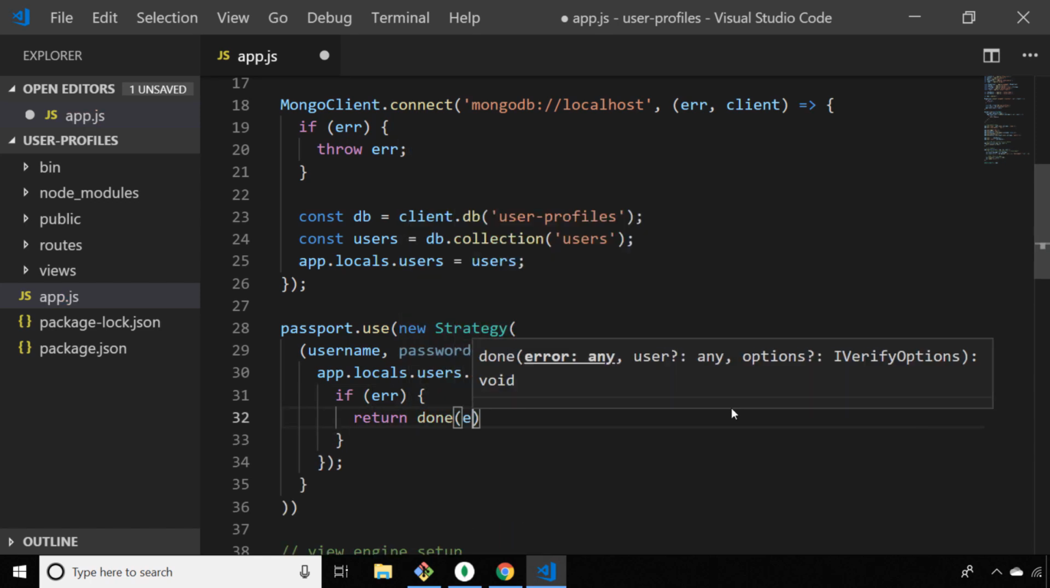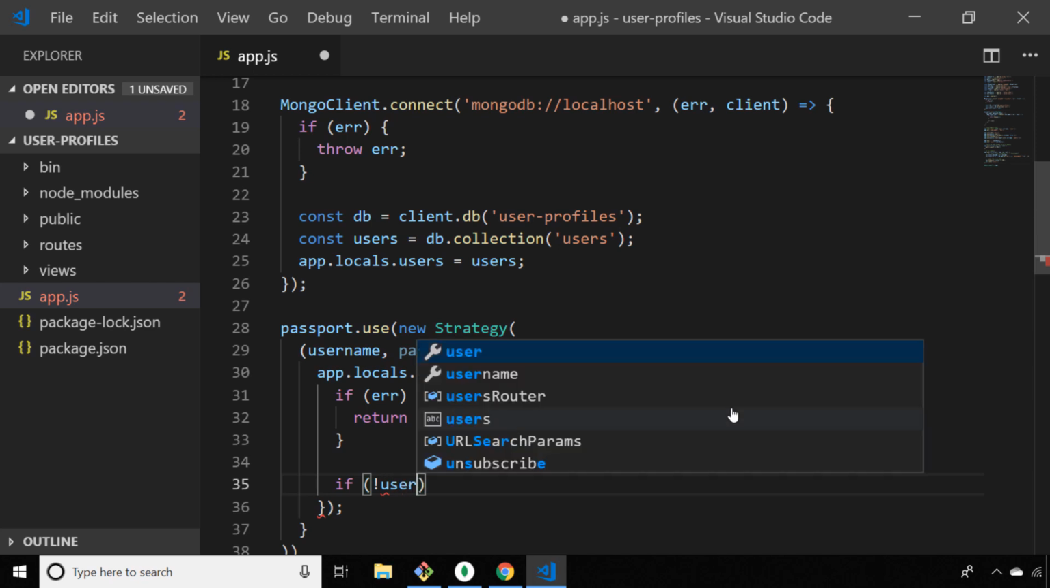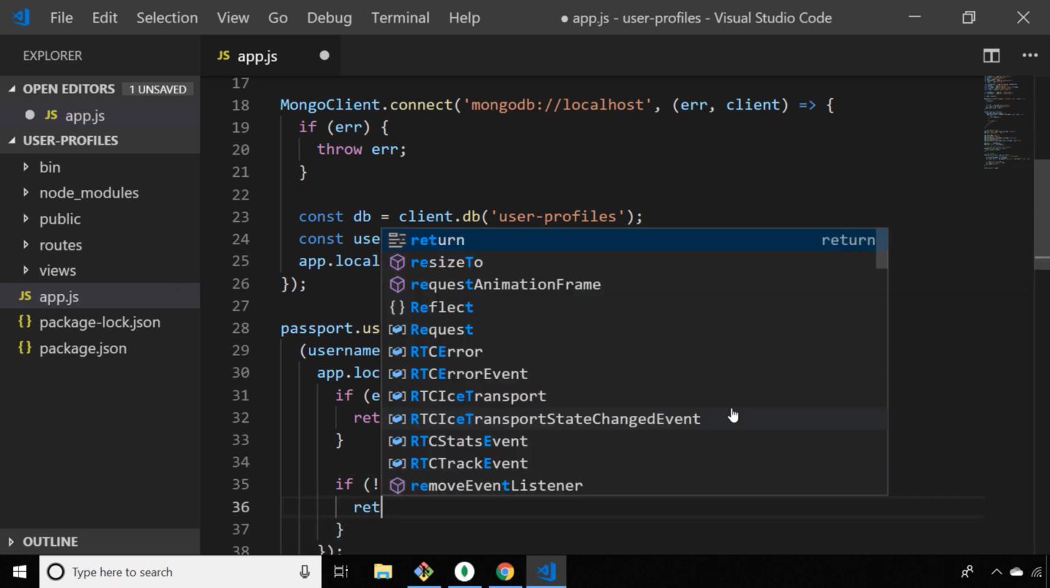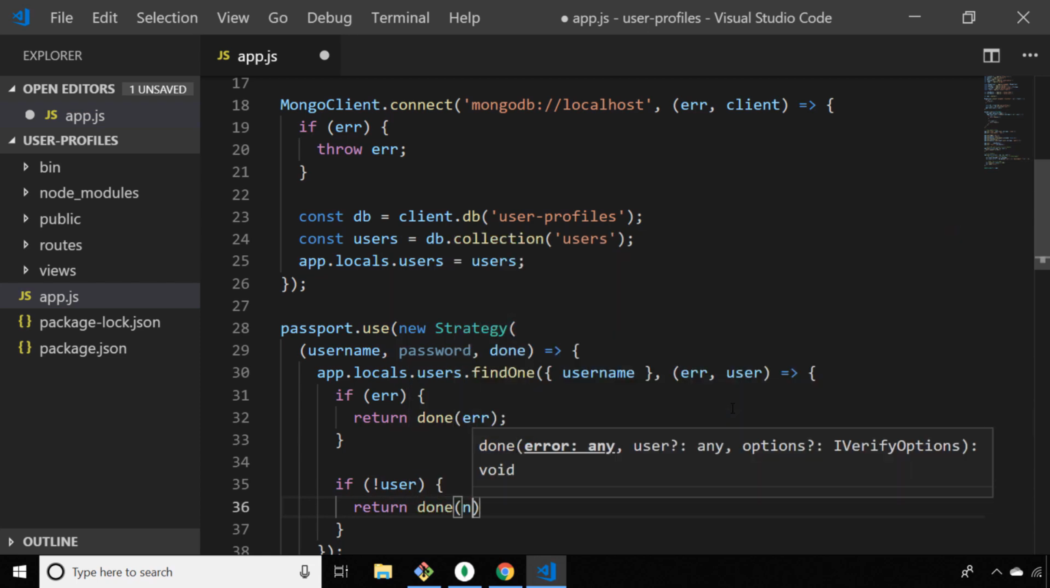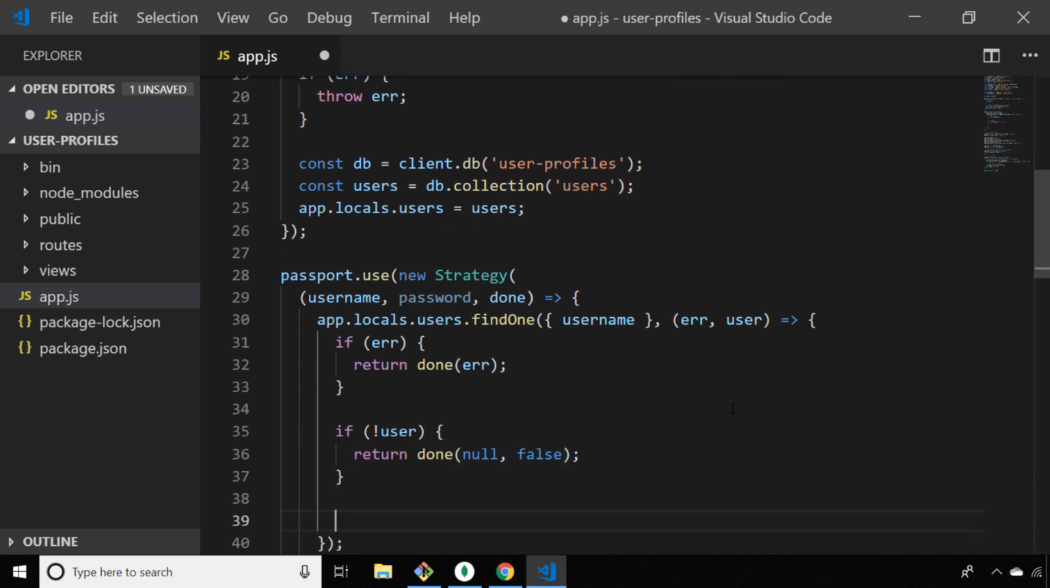And we'll return the done, which is actually a callback. When the passport strategy has finished, we need to actually call back with some data. So if we got an error, we're going to just return that back. And if there's no user data found, we're actually just going to return the callback again. And this time we'll pass it back a value of null because there's actually no error, but there's no user either, so we'll pass back a value of false.